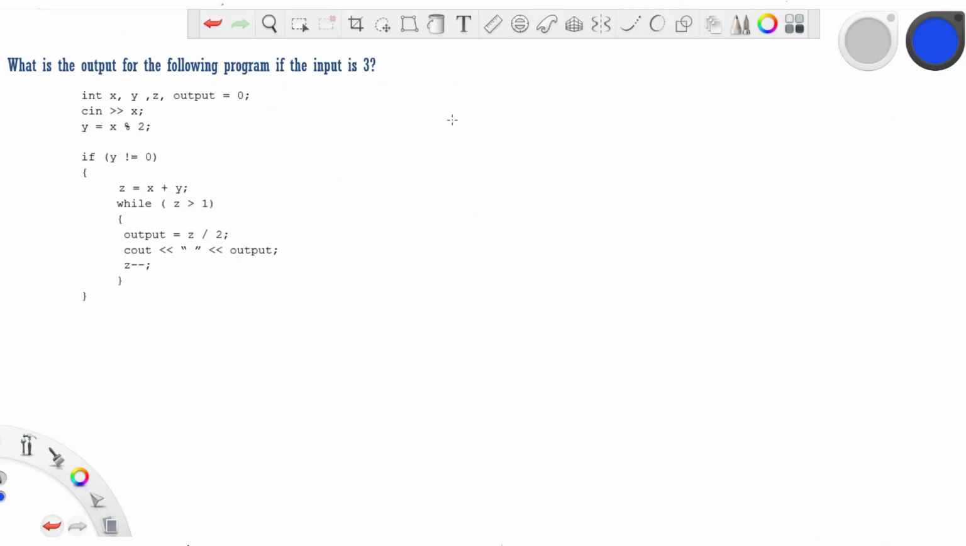Okay, so this question asks you what is the output for the following program if the input is 3. When you come across a problem that asks you to find the output, it means you need to come up with what will be displayed on the console, the black console when the program is executed. When you find a question like this, you need to trace the program. It says here find the output if the input is 3.